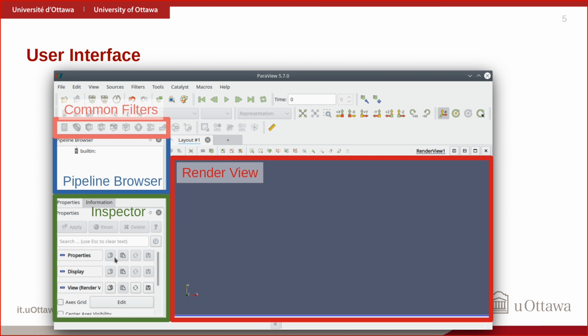Below we have the inspector, and the inspector is where you set all the properties for your filters. So if you have a slice through your data, in the inspector is where you would set the coordinates of the slice. So is it a slice in the vertical direction, horizontal direction, or in the depth? And you can change the color palette, all these things.